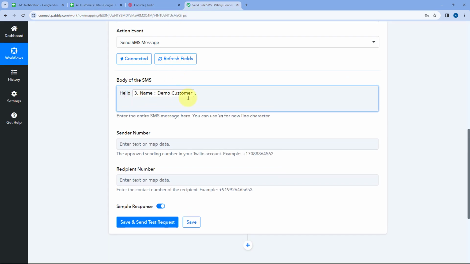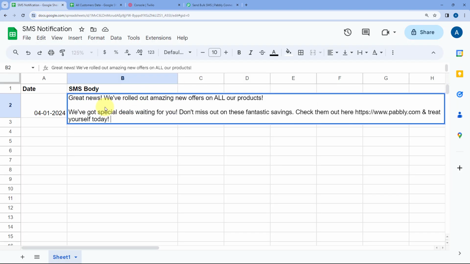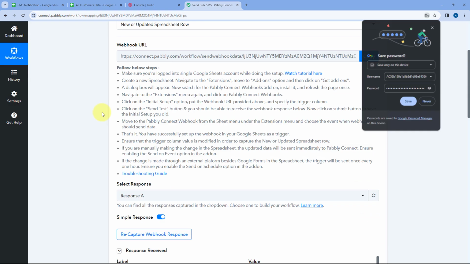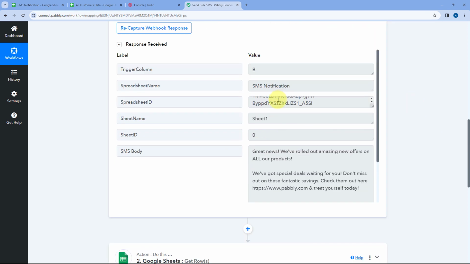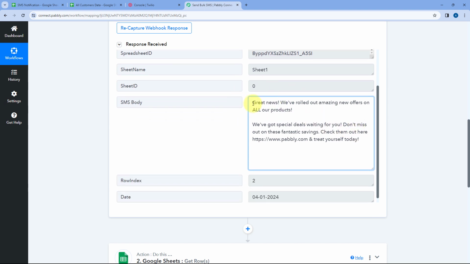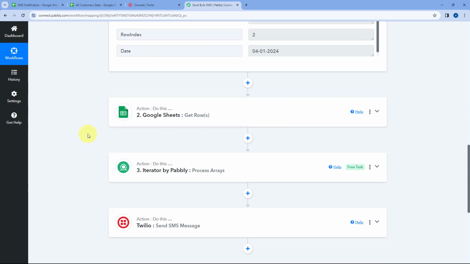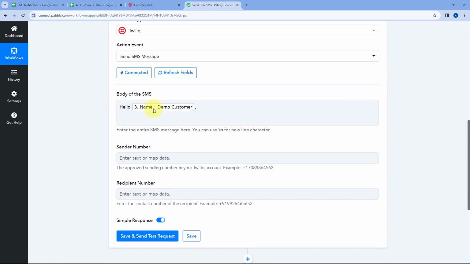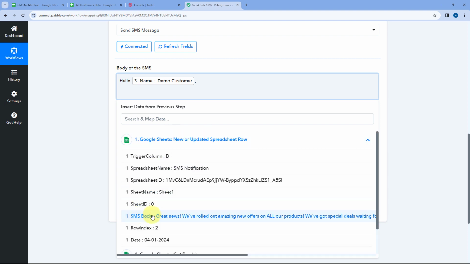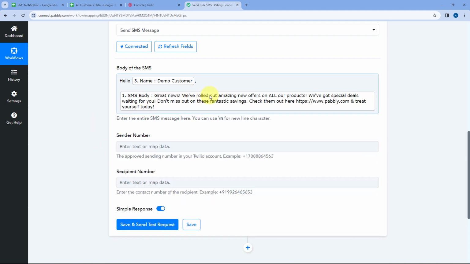After hello and entering the name, in the next line, I want to mention the same SMS message, same SMS body which we have entered in our Google spreadsheet. So what we are going to do, we will be using the same process of mapping. So here in the trigger step responses, you can see we have received the response of the Google spreadsheet. Basically, we have received the response of SMS body. And from this trigger responses, we are going to map the response of SMS body in this Twilio action step. So just click here, and from the drop down from Google Sheet responses, from trigger step responses, select the response of SMS body and it will be mapped.